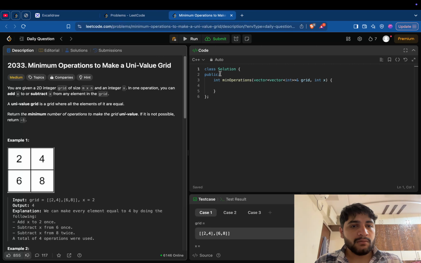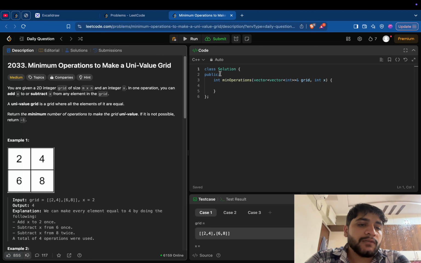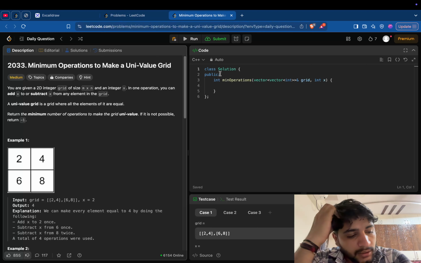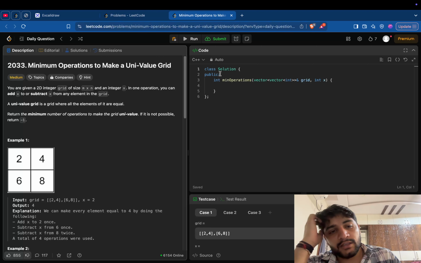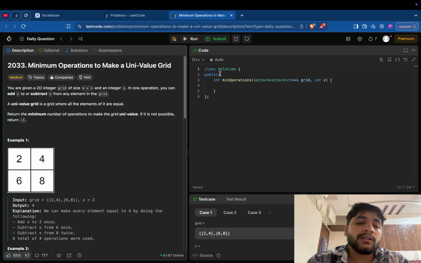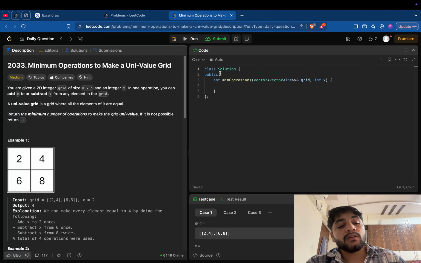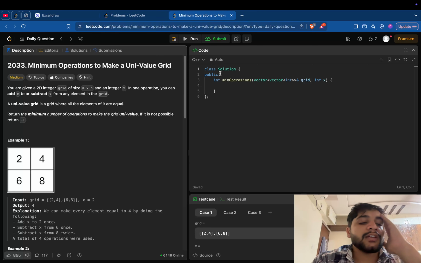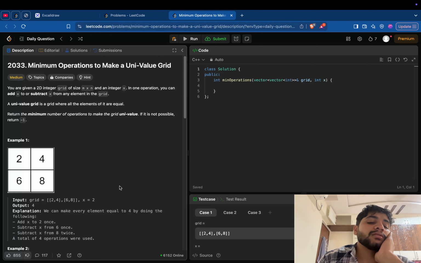Today we have Minimum Operations to Make a Uni-Value Grid. We are given a 2D integer grid of size m cross n and an integer x. In one operation, you can add x to or subtract x from any element of the grid, and we need to make all the elements of this grid equal. So we are given a grid with a number at each position, and we need to make all the values equal by adding or subtracting this given number x.